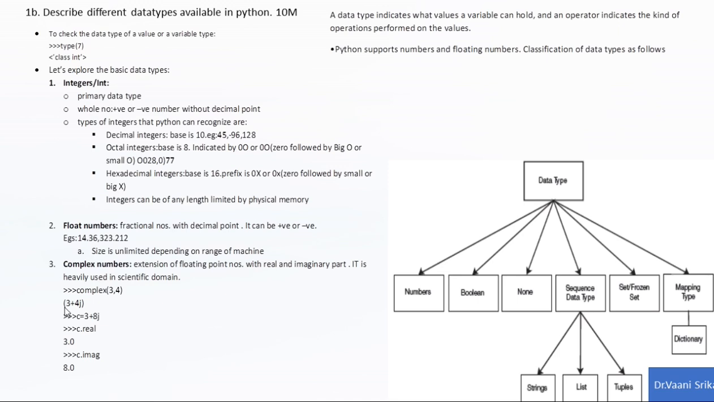will be displayed, where 3 is the real part and 4 is the imaginary part. You can also write like this. You can also say C is equal to 3 plus 8j. And if you just ask what is C dot real, it will recognize that 3 is the real and it will give the output as 3.0. If you say C dot imag, it will give out the imaginary part.